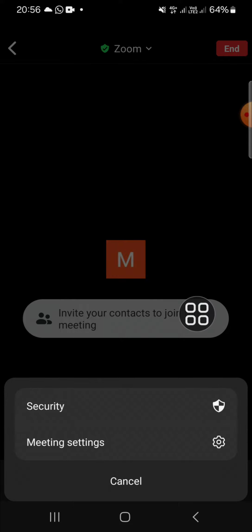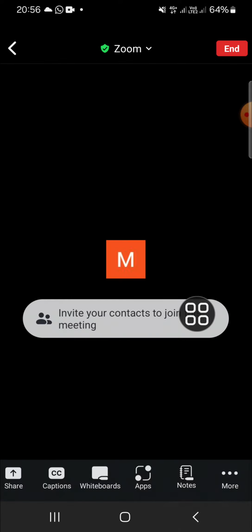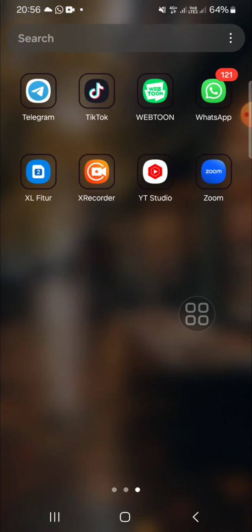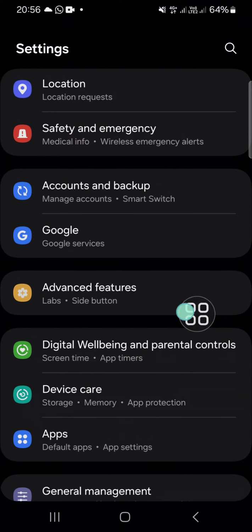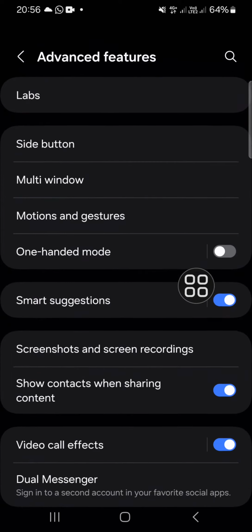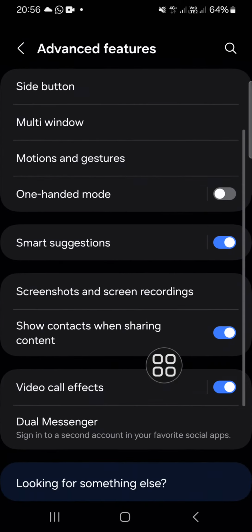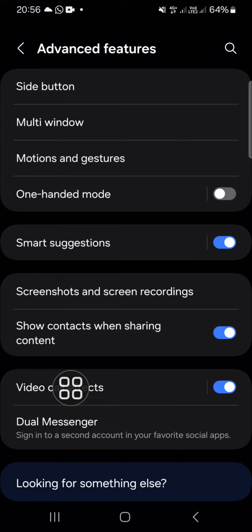If you want to change your background, you can go to the settings on your Android phone. You can open your settings, and here you have to open the advanced features, and you have to activate the video call effect feature. If you don't have this feature on your phone, then unfortunately you cannot change your background on the Zoom meeting application.